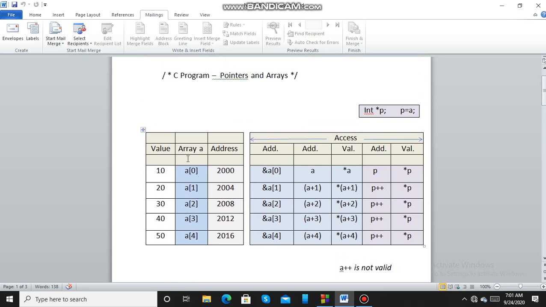So this is the array a of 0, a of 1, a of 2, a of 3 and a of 4. The values in the array are 10, 20, 30, 40 and 50. A of 0 is at address 2000. This is called the base address. A of 1 is at 2004, A of 2 at 2008, A of 3 at 2012 and A of 4 is at address 2016.